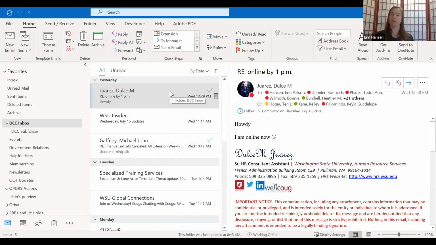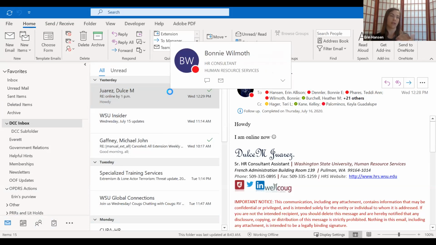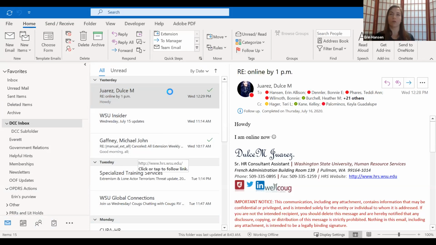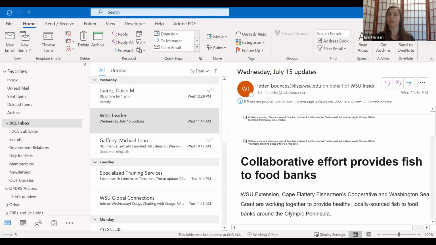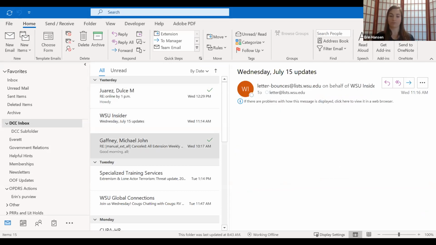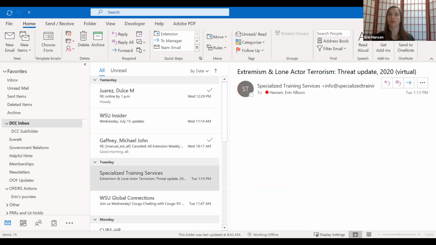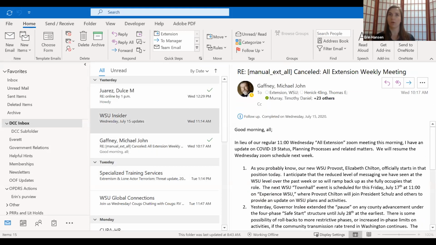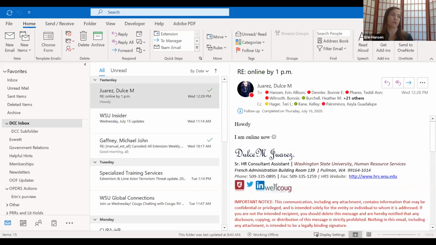So here I've got this email from Dulce. If I open that, she said, "Hey, everybody, I'm online." If I want to go look at the next message in this Daily Code Connect inbox, if I say Control period, it's going to switch to that next email down. And I can do that repeatedly. I can also go back by using Control comma. So here I'm back in my initial email.